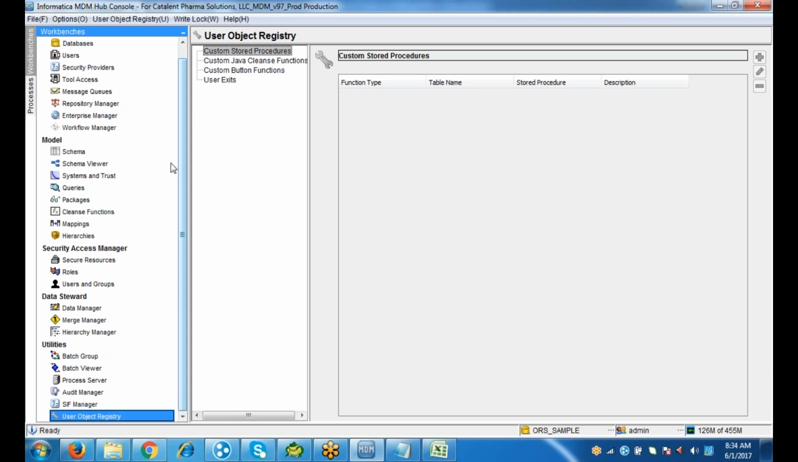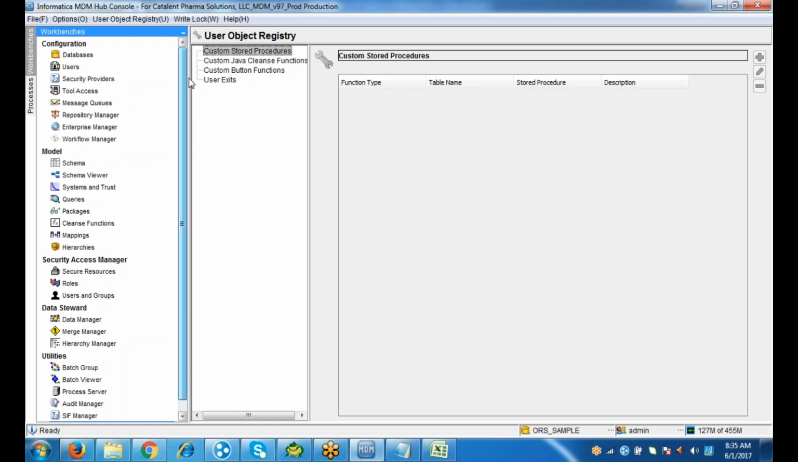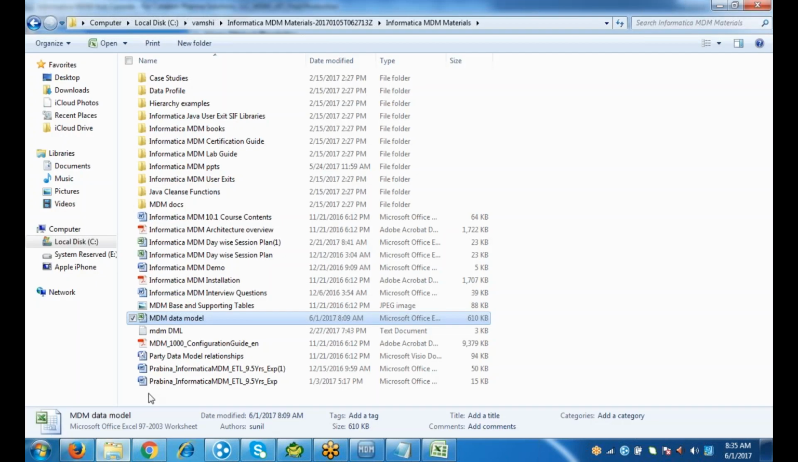No worries, each and every workbench utility has its own time window. So this is the complete course that we are going to discuss. Once this is done, Informatica Data Director, user exit, that's it. This is all about MDM. Okay? So this is the course. Just a second. This is the course content that we are going to cover.